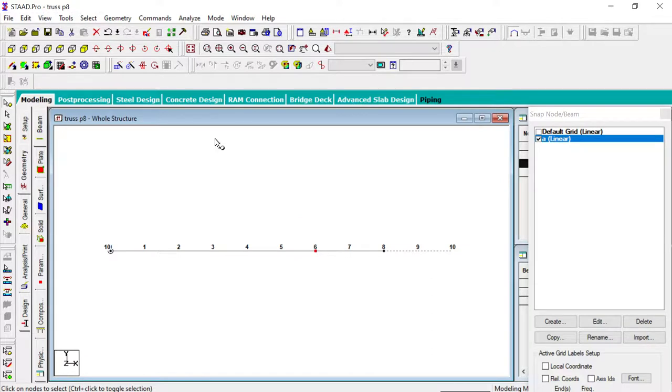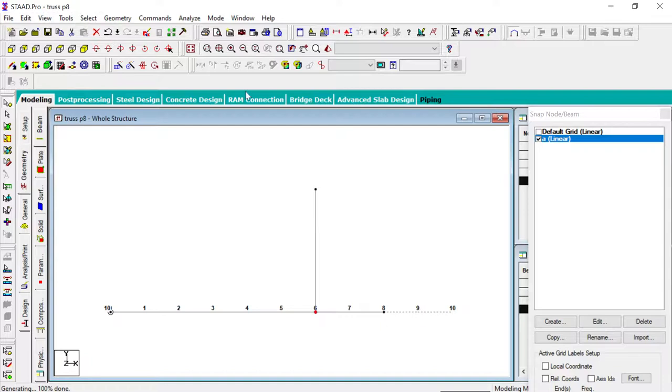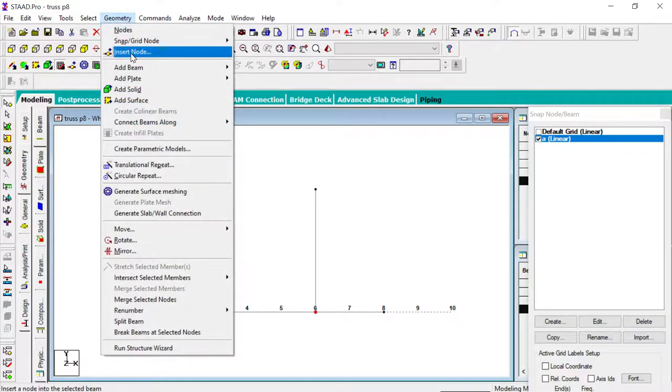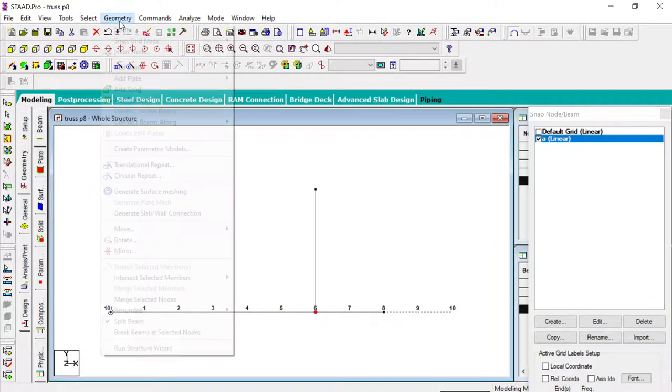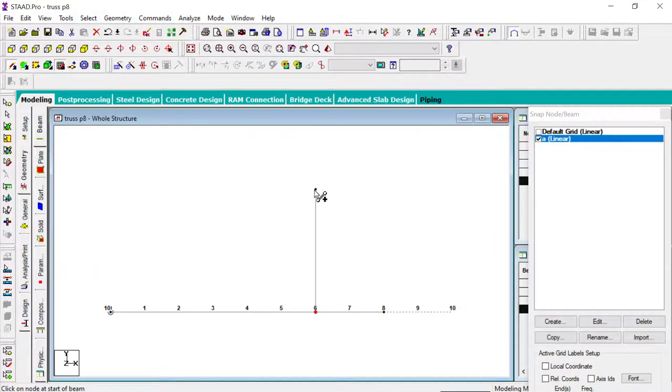Here, go to the node cursor, go to translation repeat. We require the y direction, and the distance is 3.46. Link the step. Okay, so like this. Now again go to geometry, go to add beams from point to point. Here you can add the point from top to bottom. Here also you can add the node from top to bottom.